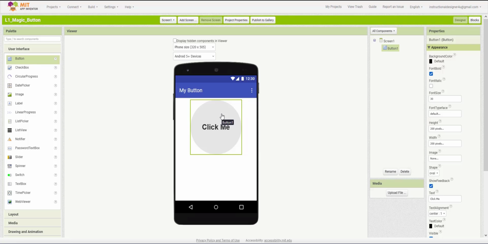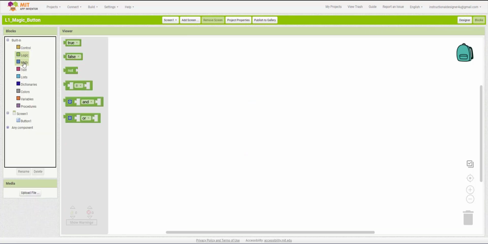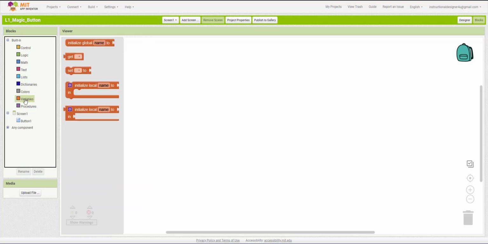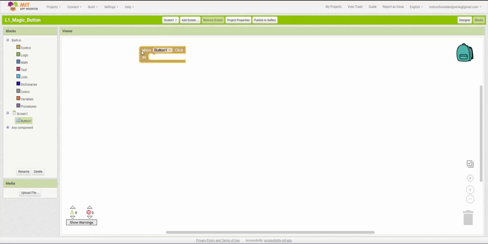Because we just created a button, but it didn't say anything about what it should do. So for that, we go right here in the corner and click on blocks. And here we have many options to drag and drop blocks. What we're going to do now is just click on the button, and we have specific blocks for buttons. So for example, we drag this: when Button1, this is our button, click, do something.